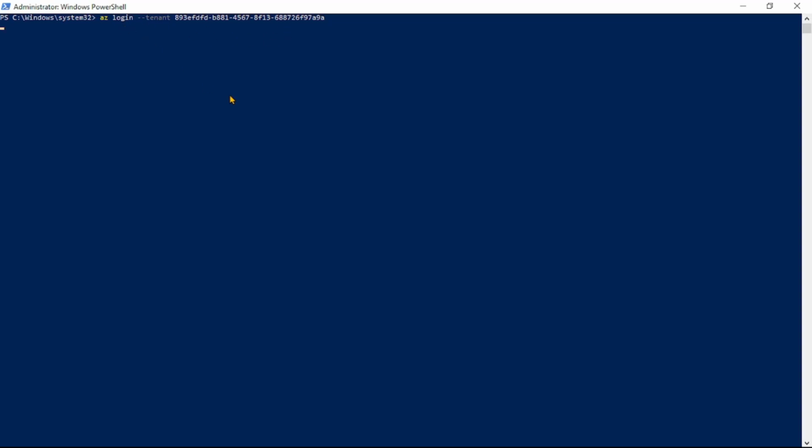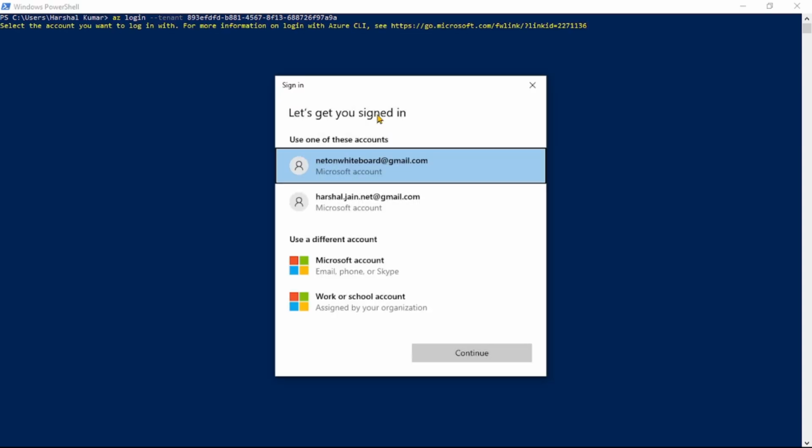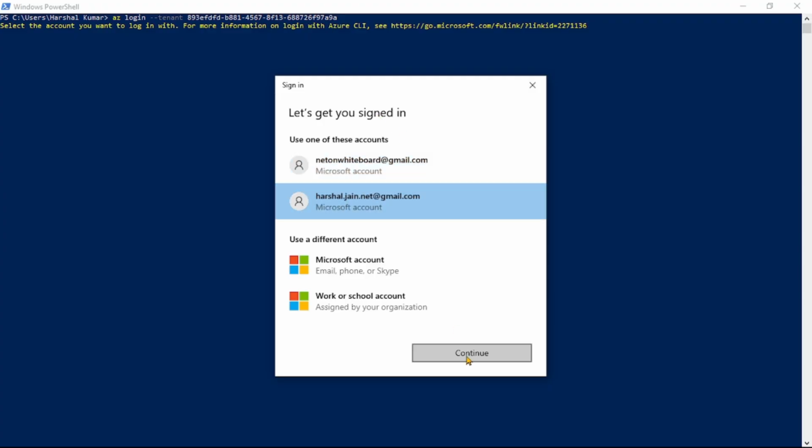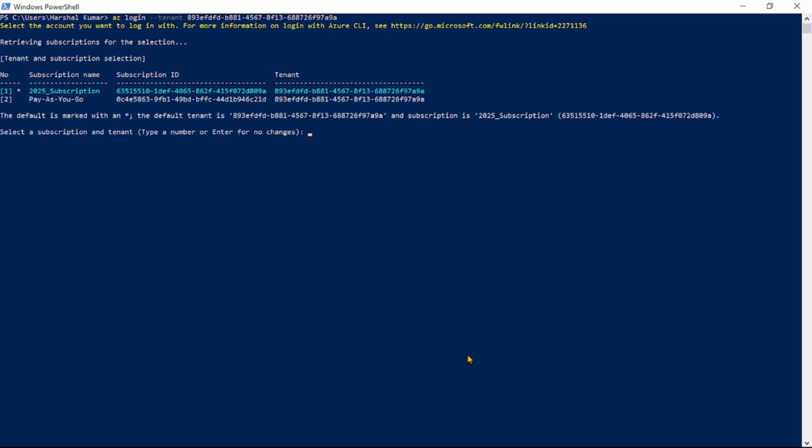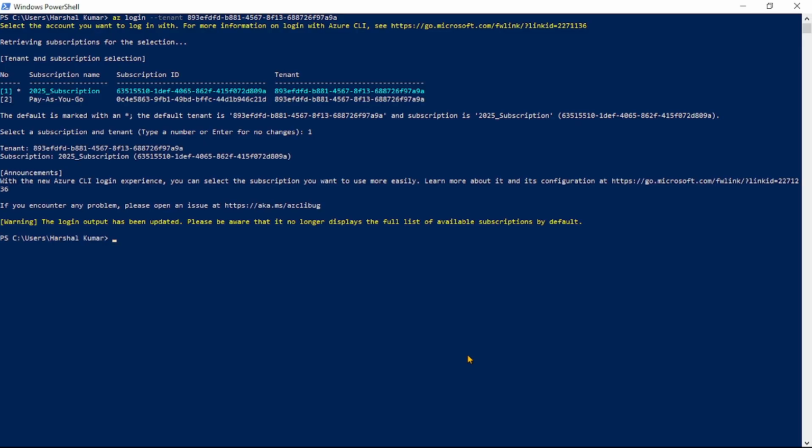Now I will say enter. And again guys, this az login command is working because we have installed the Azure CLI module. Obviously it will ask us to select the account with which we want to log in. So I will select my account, say continue. And yes, it seems we are successfully connected to our Azure account, right? It asks us to select the subscription, so I will say 1 and say enter.